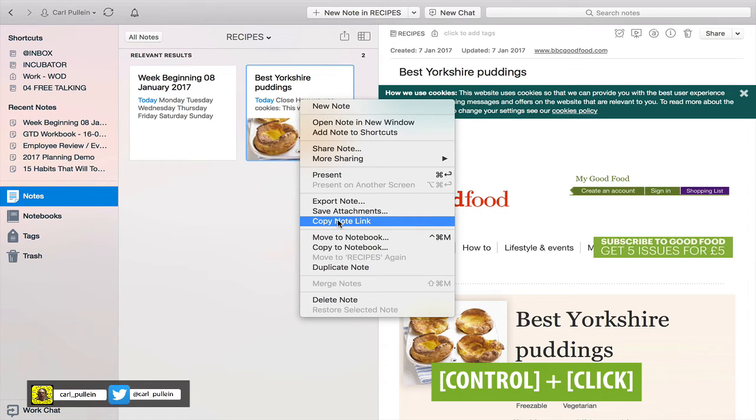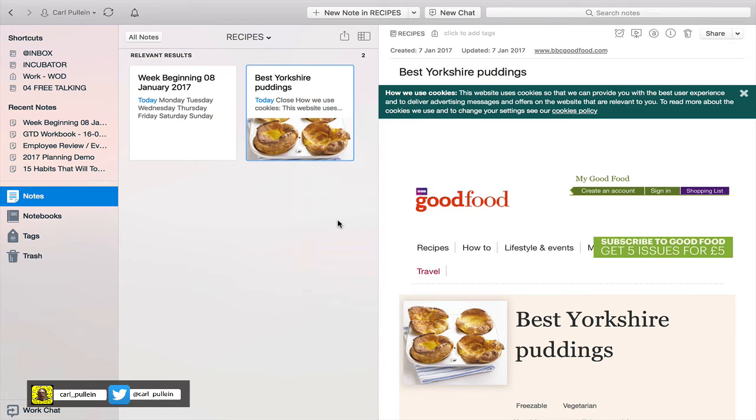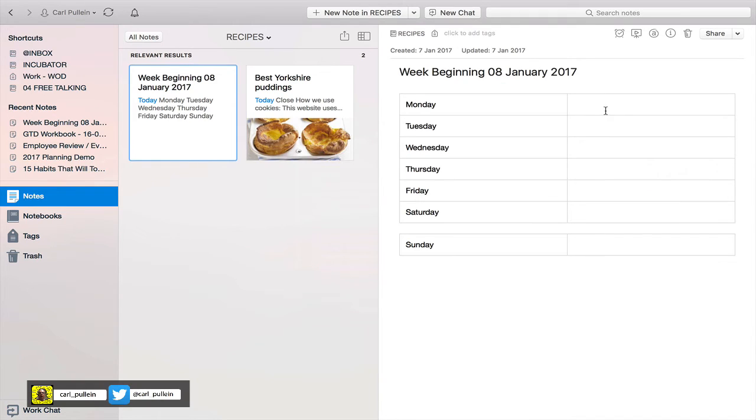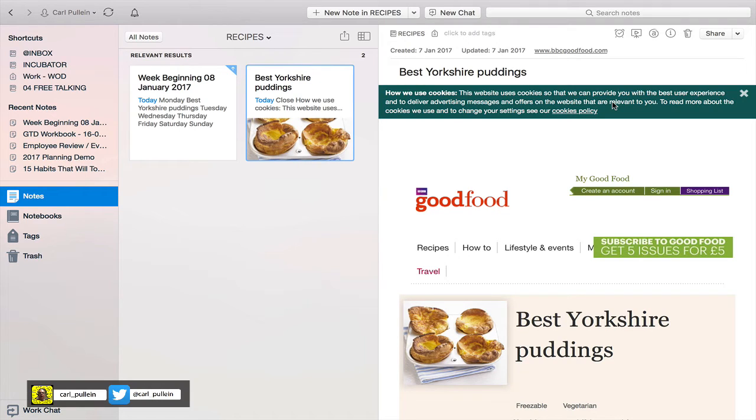Now, I'm going to click on the Option key, which creates, oh my words, copy classic note link, and there's a reason for that. Then I'm going to go back to here and I'm going to paste that into Monday. And what you see is it's got best Yorkshire pudding. So what happens is on Monday, all I have to do is click on that and it takes me straight to the menu.